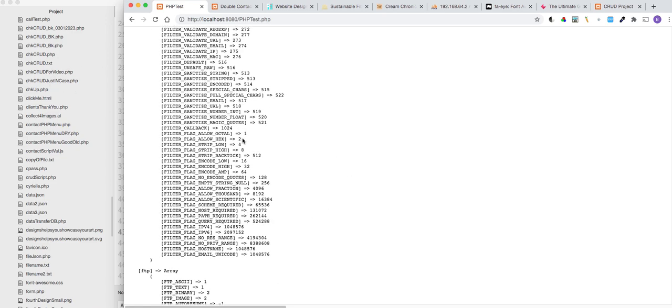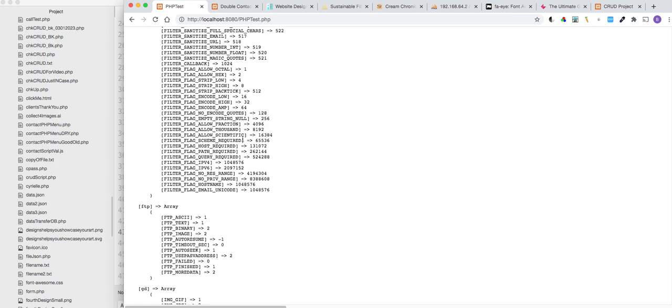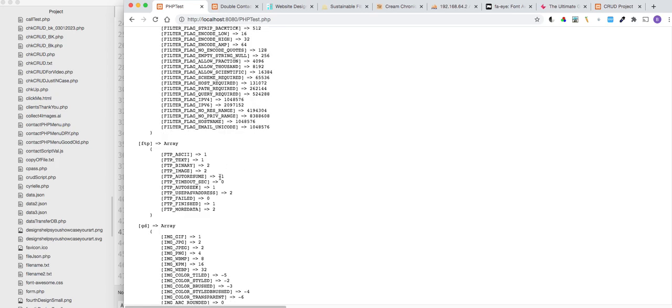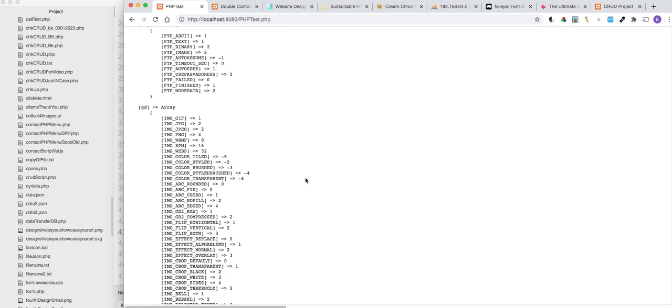Let's keep going. Then it has the FTP stuff. This is what the FTP uses. And of course, FTP is file transfer protocol, right? Then you have your image stuff. Look, it uses the image GIF. That's allowed. JPEG, WBMP. Oh my God, I haven't seen this one. This is old. This is stuff that you use for SVG stuff.